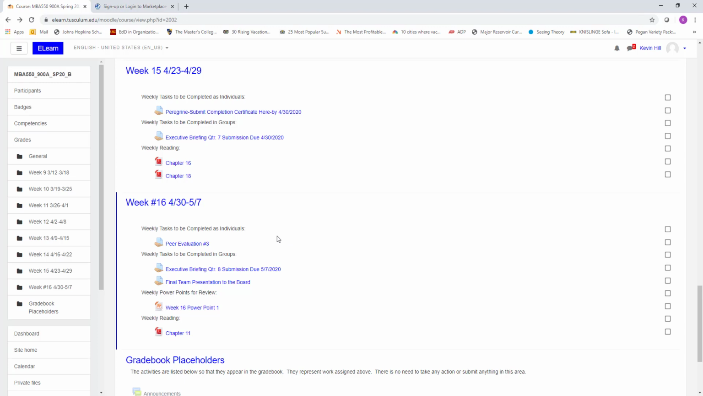You have your final week of the simulation, and you'll have to complete quarter 8, and then you'll do the executive briefing for quarter 8, which at this point you should have kind of on cruise control. You would have done so many of them. And then you'll have the final team presentation to the board.